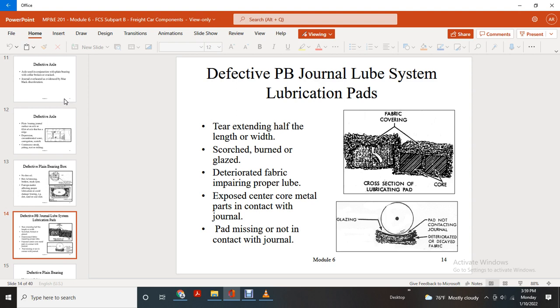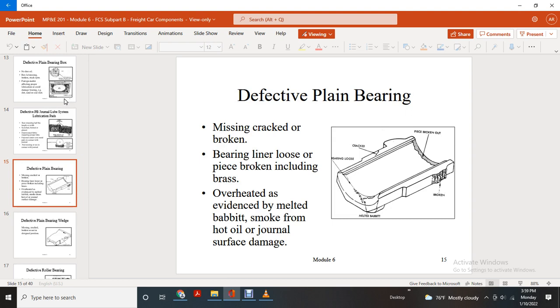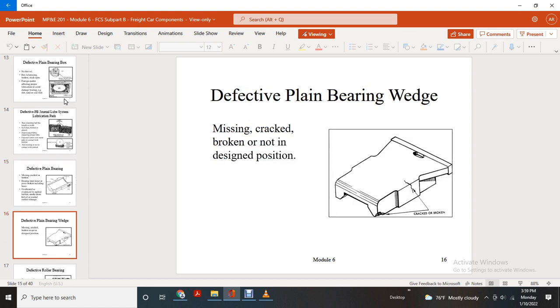Defective plain bearing: missing, cracked, or broken bearing, liner loose, piece broken out, including brass, overheated, evidence by melted Babbitt, smoke from hot oil or journal surface. Then we show the bearing loose, cracked, a piece broken out of it, broken or melted Babbitt. Defective plain bearing wedge: missing, cracked, or broken, or not in designated position. We show the cracked or broken wedge.